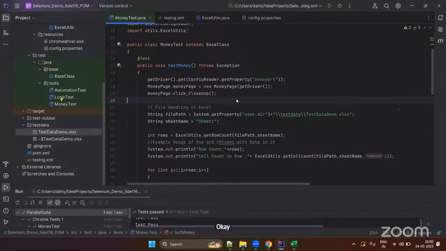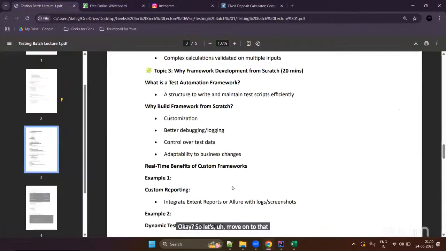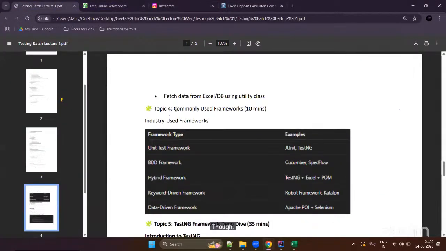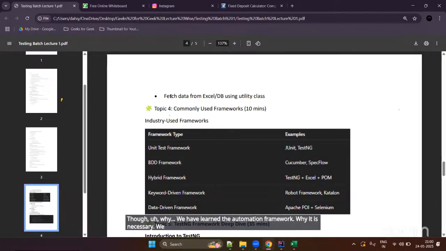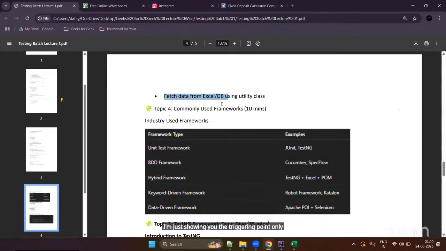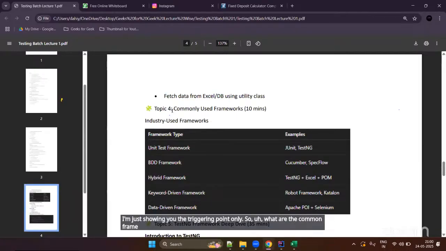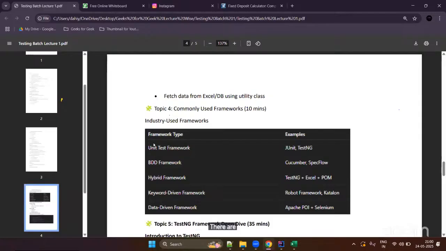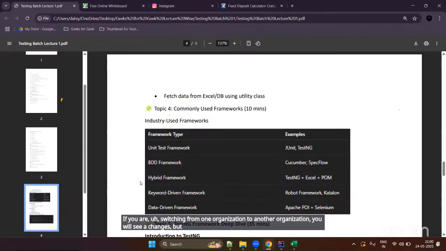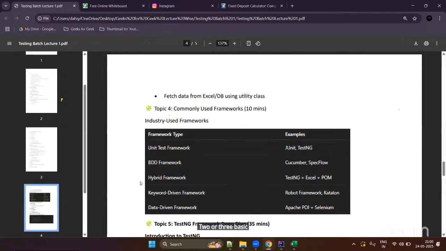Okay, so let's move on to the next point. Why have we learned the automation framework, and why is it necessary? We have checked how to fetch data from Excel. We haven't understood the code because I haven't shown you; I've just shown you the triggering point only. So what are the common frameworks in any organization? There are a lot of frameworks, and if you switch from one organization to another, you will see changes. But if you learn two or three basic frameworks, then you are compatible with any framework.